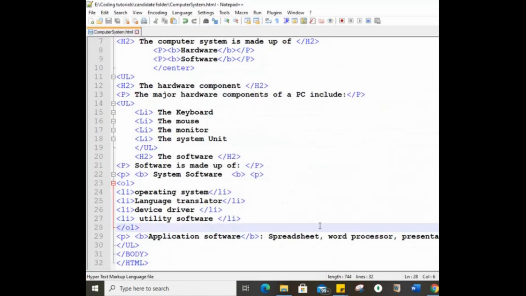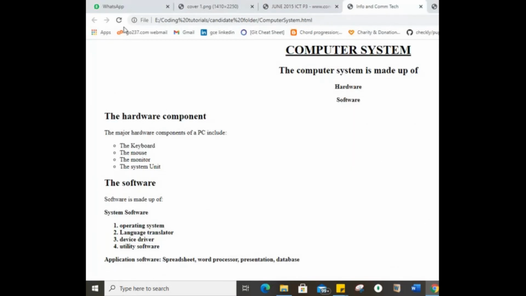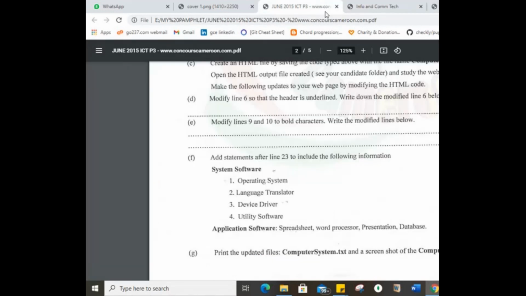The problem is that I did not close the bold and the paragraph tag. So always make sure you close your tags. I save and I refresh. Now, do you see? It's exactly as we see on our question paper. Exactly 5 marks.